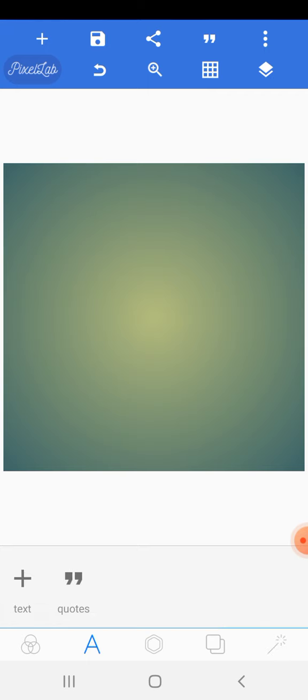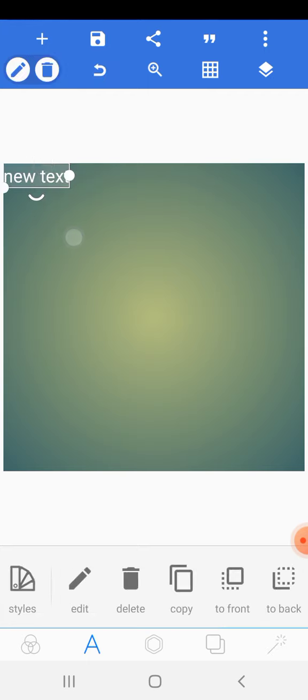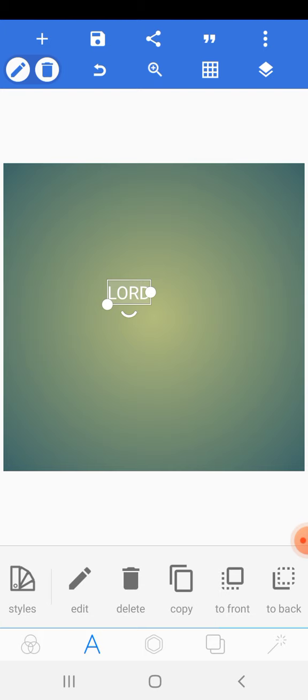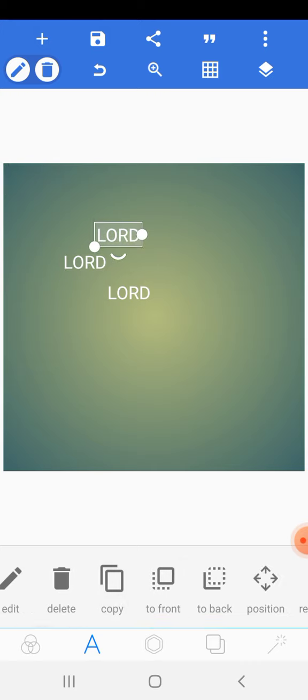Let's do something. Let me get a text. See this text now. So let me give you the features of all. This one is for you to write. If you want to edit, let me write something like Lord, capital letter, Lord. If I want to delete it, I delete it. If I want to copy it, duplication, that's it, copy. You see, that one to the front. This one now to the front, it will be at the top of all of them.